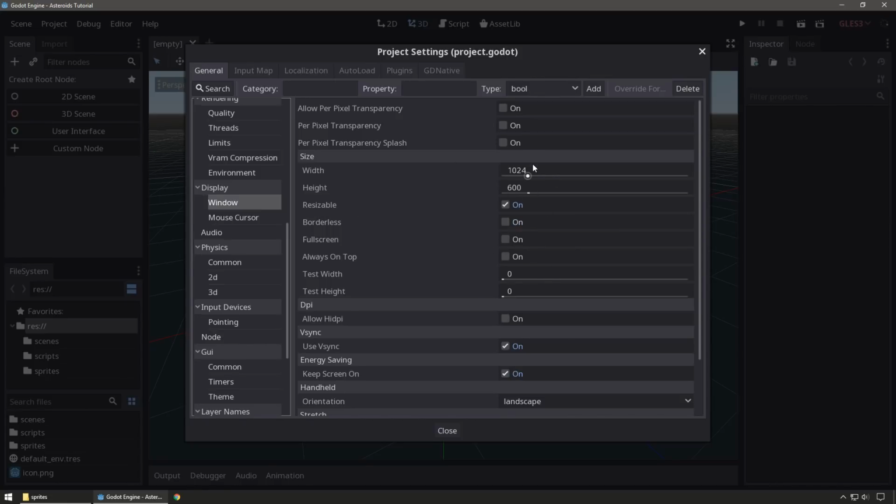But we're gonna, in the General tab, scroll down to Window under Display, and we will set some of these things. So width is going to be 320 and height is going to be 180. So these are just the actual dimensions of the game's window. But we're going to want it to be a little higher because our monitors are bigger.